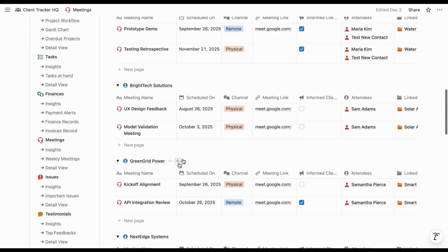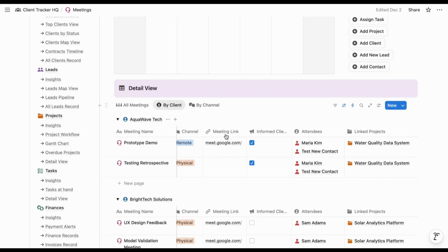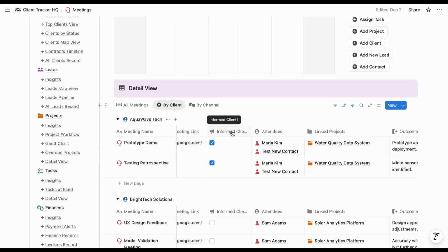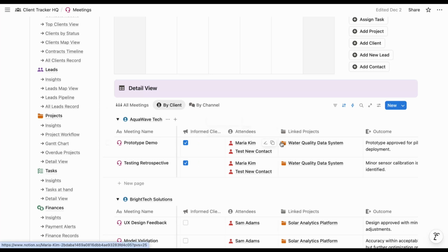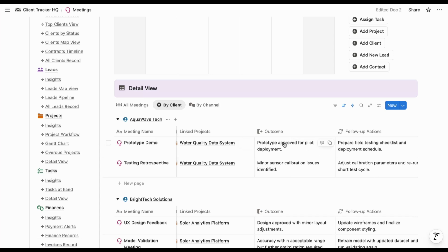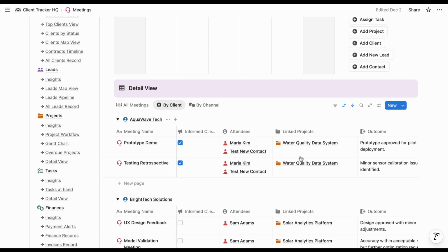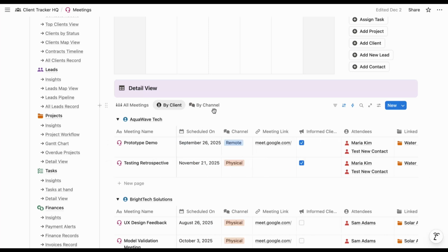You can see the different details, like when it is scheduled, which channel, the meeting link, whether the client has been informed or not, who the attendees are, the linked project for that meeting, what the outcome is, the follow-up actions, and the files. So if any presentation has to be done, those files go over here. All these things can be linked over here.